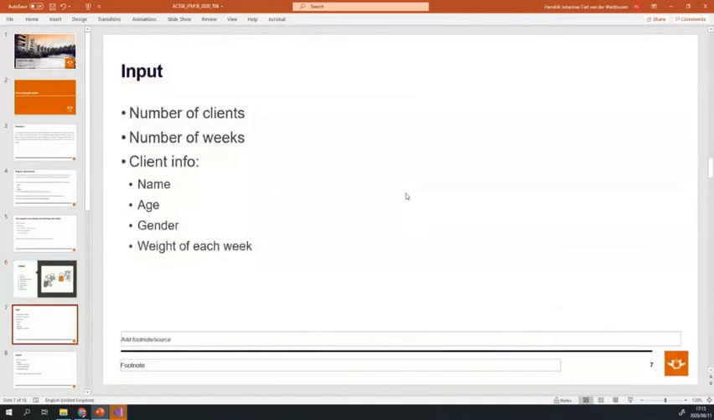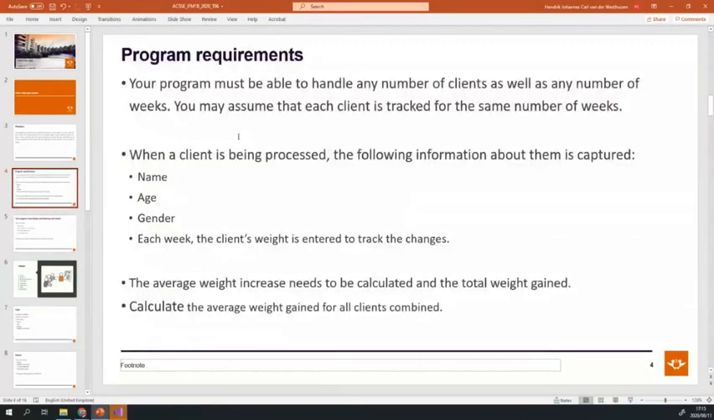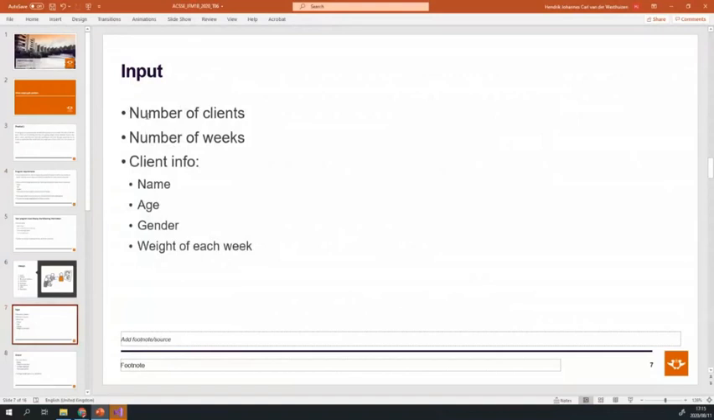The first thing we look at is the input required, and the program very nicely outlines what we need. We need to be able to handle any number of clients and any number of weeks. So we can already see that we need the number of clients and number of weeks as input. We need the client info as input: the name, the age, the gender, and then for each week, the weight. Is there anything else that we need, or is that everything?